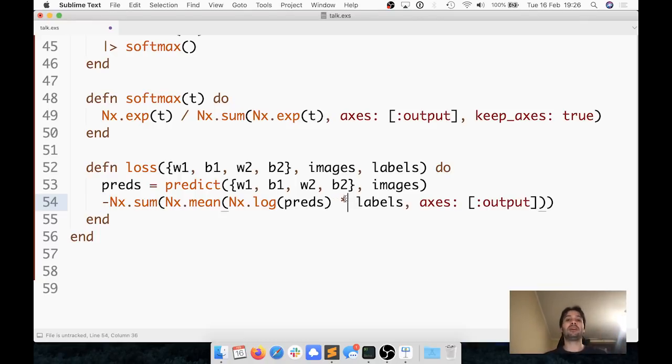And the point here is that we are using the Elixir conveniences. We are using the multiplication operator. We are using the negate operator, exactly because we are inside fn. And that's our loss formula. So we have implemented it.